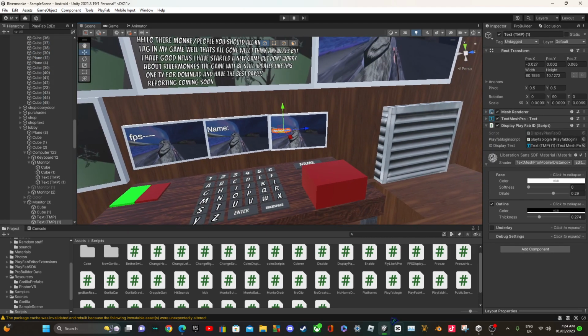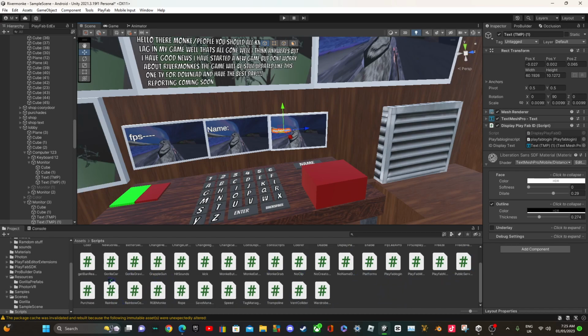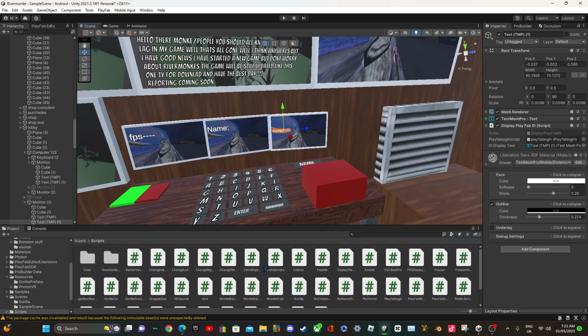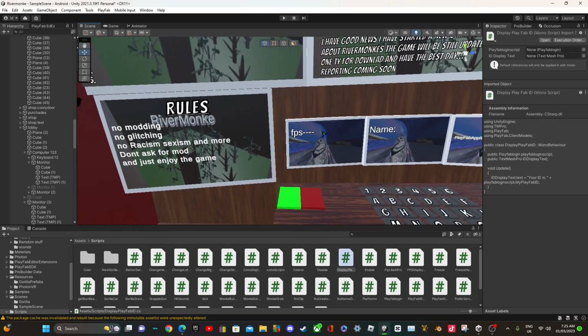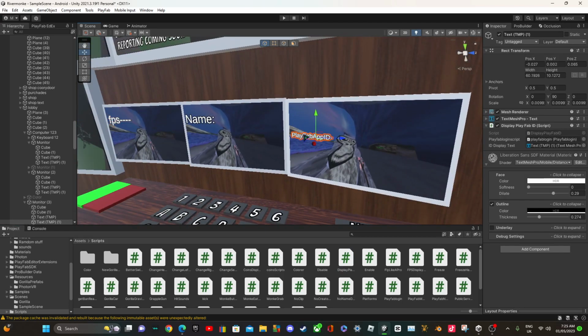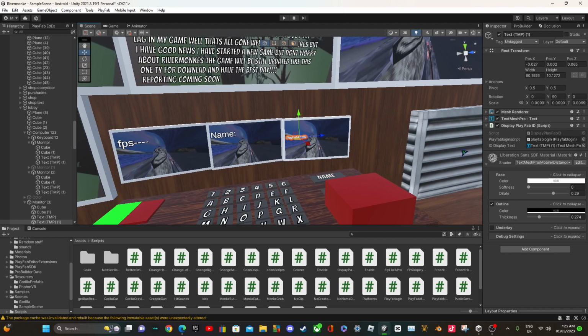So first thing we're going to do is go to the Discord and get the display PlayFab ID script. It should be somewhere around here. I can't find it on here, but oh there we go, the script is here. Then what you want to do is find any text of this one and then drag it on. And then there's just a PlayFab login script.